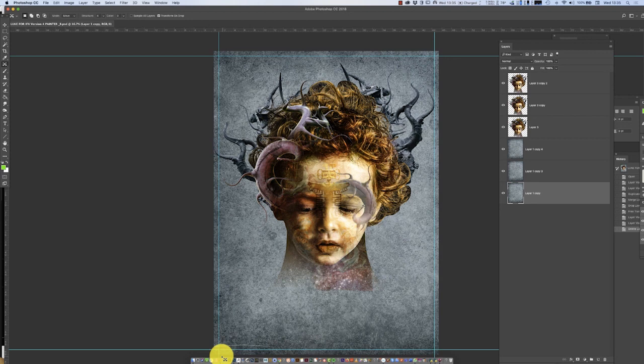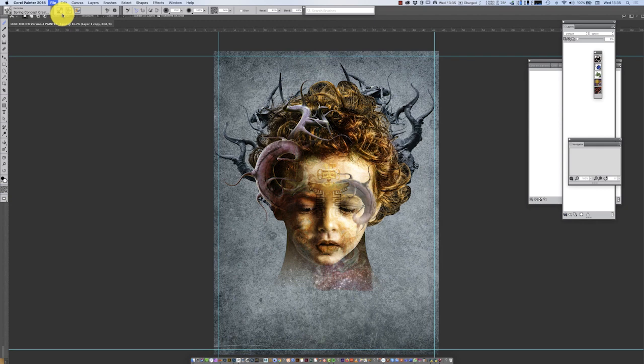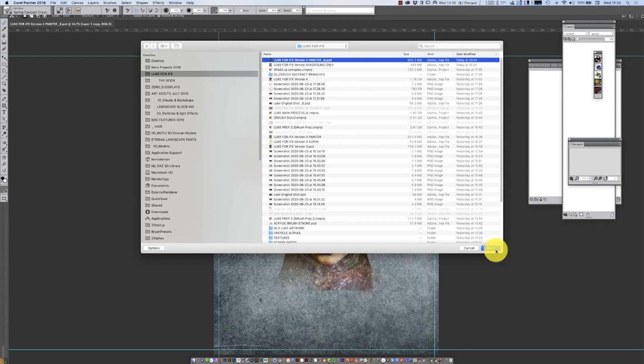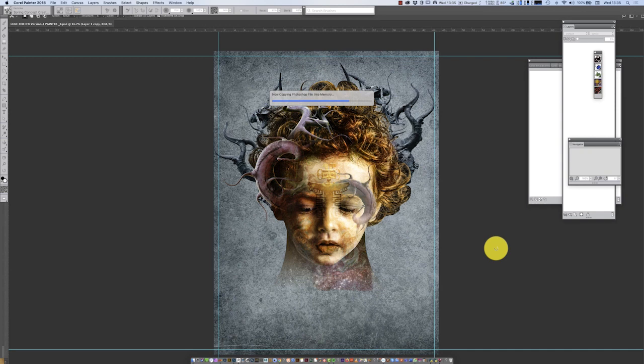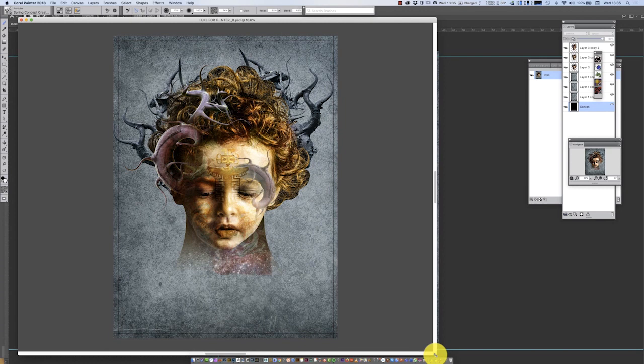So I have Painter open. Go to open, find the file. Because I don't have so many layers, it's a much smaller file than the original Photoshop file. What I make now in Painter will be brought back to the original Photoshop file.